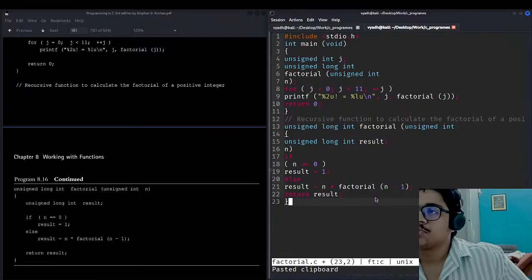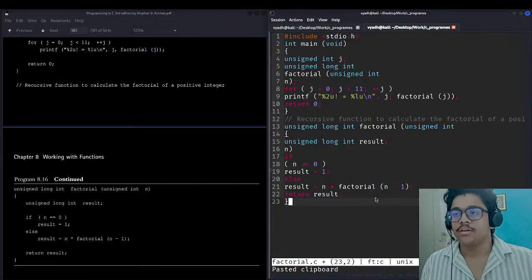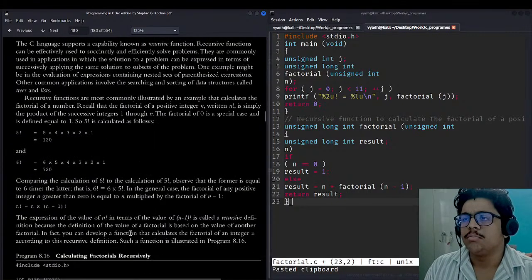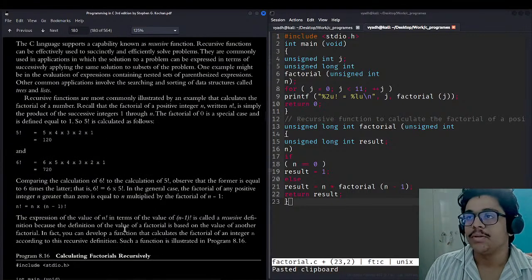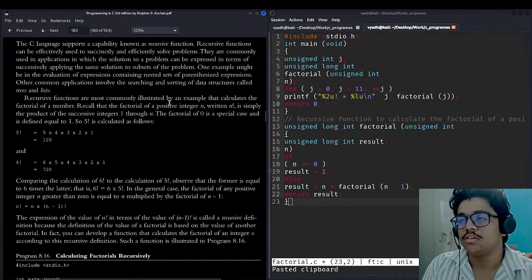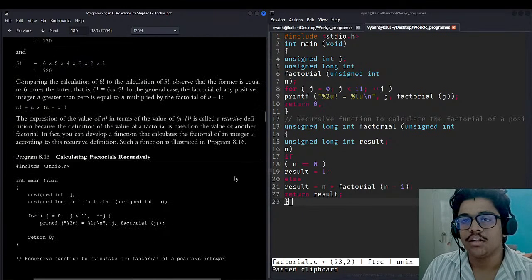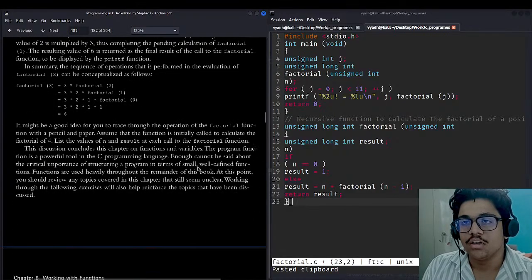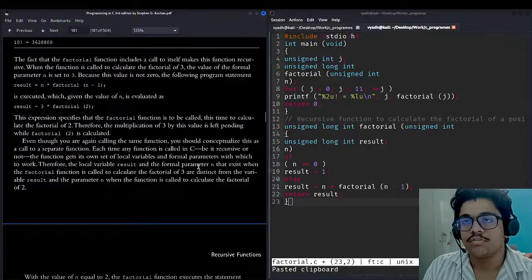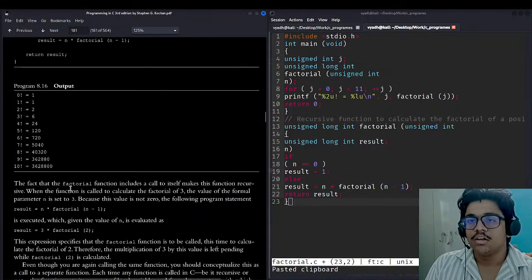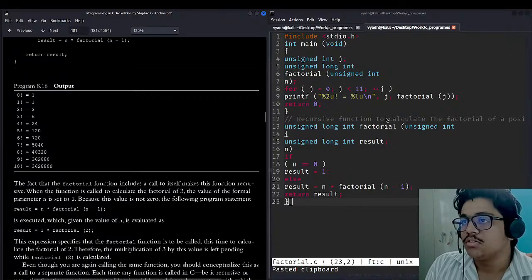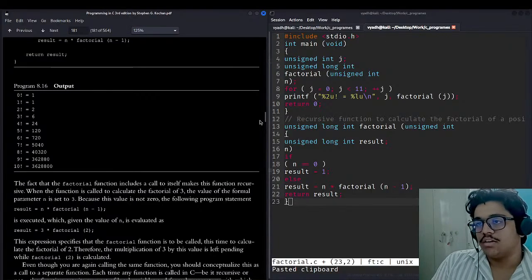Okay. Now let's see the factorial thing. We have already discussed this program. Now we are just implementing factorial into the function. We will be using unsigned int. I have already told the reason why we are using unsigned int. Now just read this one by one. The fact that the factorial function includes a call to itself makes the function recursive. Okay, so the factorial function is calling itself again and again.